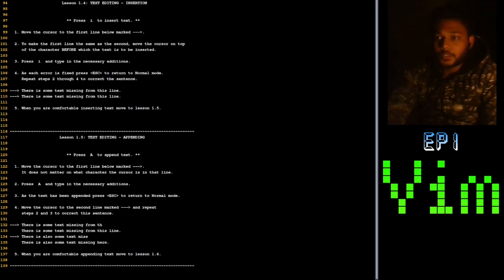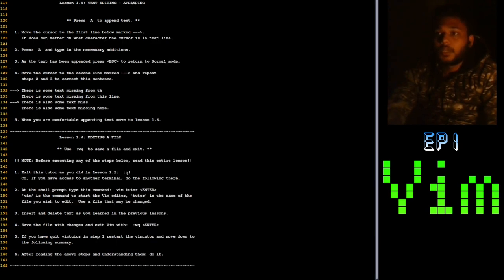Now let's insert. Insert mode is like, just press I, it will go into the insert mode. If you want to go back to the normal mode, just press escape. When you press escape, you can use J, K to move your cursor, whatever you like. Then we will move on to the next chapter, that is text editing.